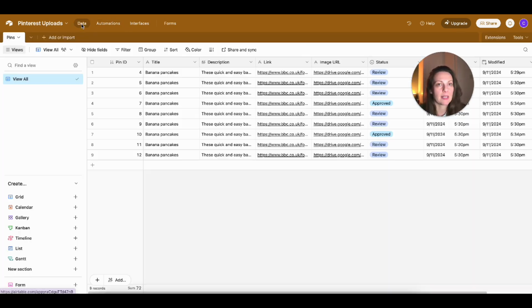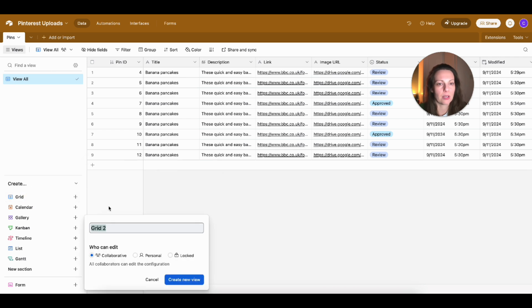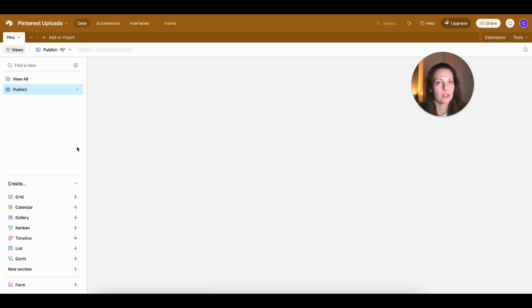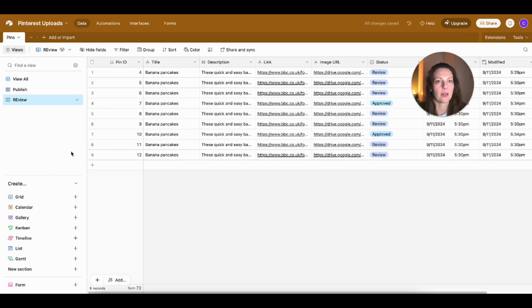I'm going to go back to data, and you can see we have 2 approved, but of course we didn't change the status to published because we didn't have that option yet. So what we want to do is we're going to add a few more views here. So we're going to add a new grid view, and this one is going to be publish. So any that are ready to be published. We're going to add another view. I think let's call it review. Actually, we don't have one of those.